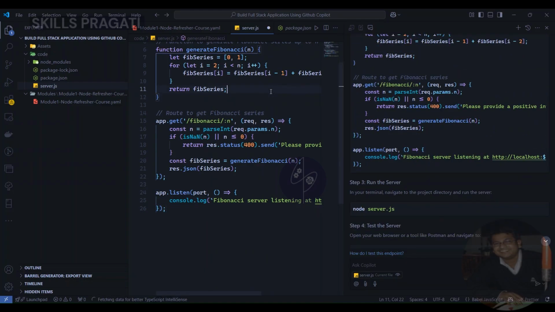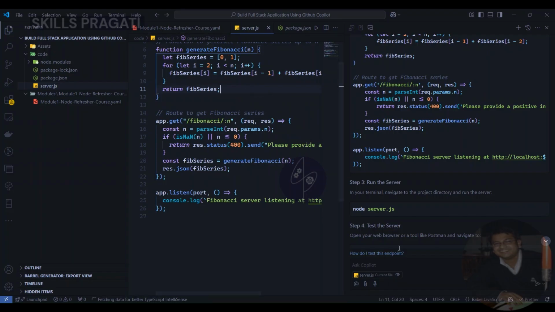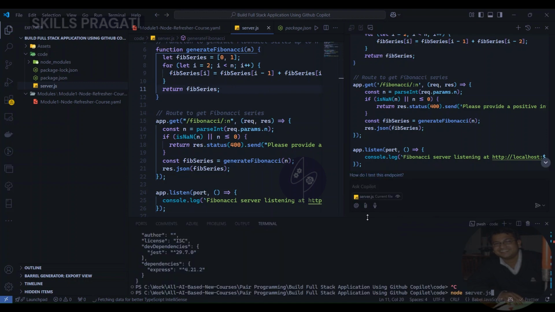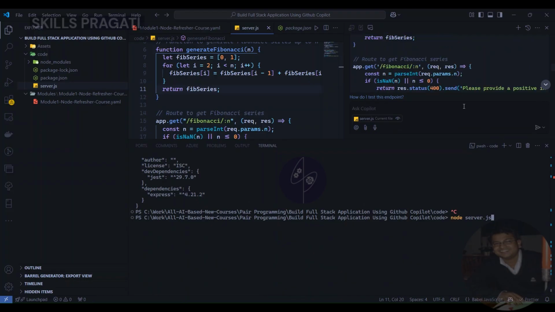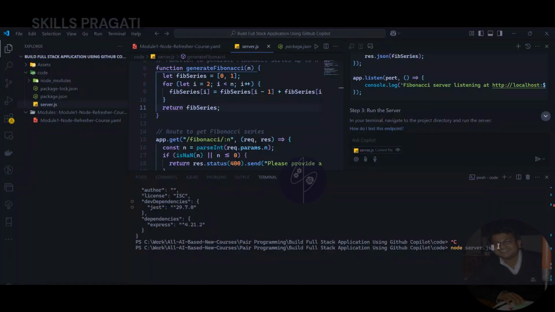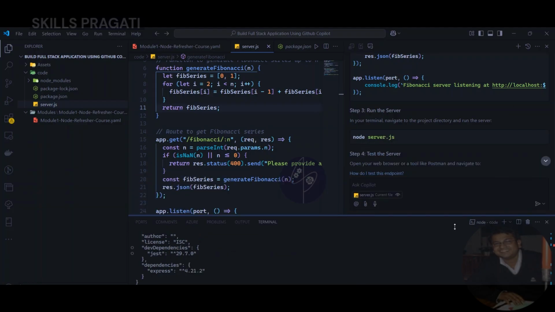So now let's proceed to the next step. In the next step, let's run the server.js file by executing node server.js at the terminal. This will run the server at localhost port 3000. Now our server is running. Let's test it by executing the URL which is being given at step 4. And when you execute the Fibonacci series endpoint for number 10, this will print the Fibonacci series for number 10. Let's try for number 15, also try for number 25. It is really working like a charm.